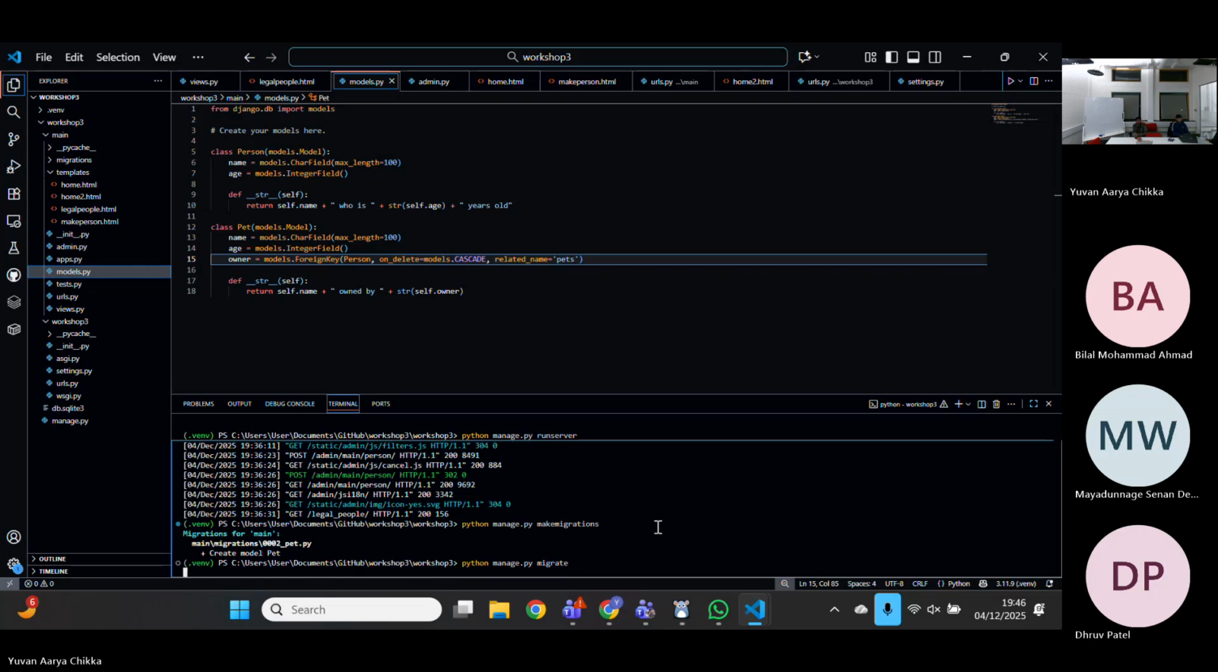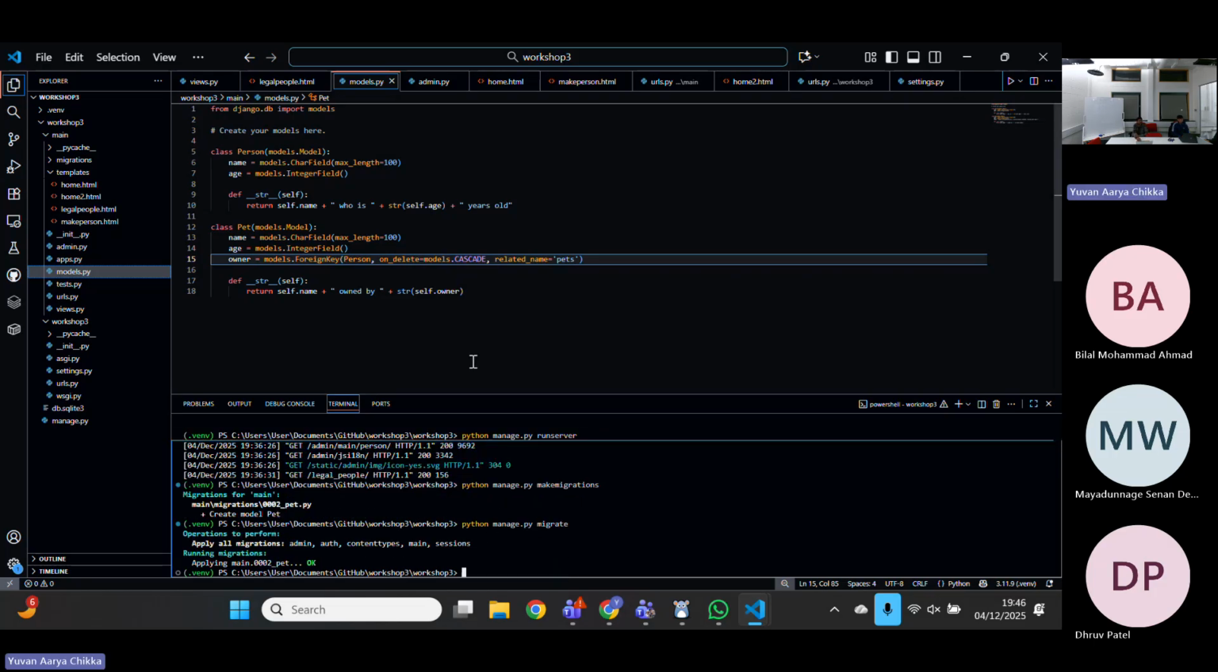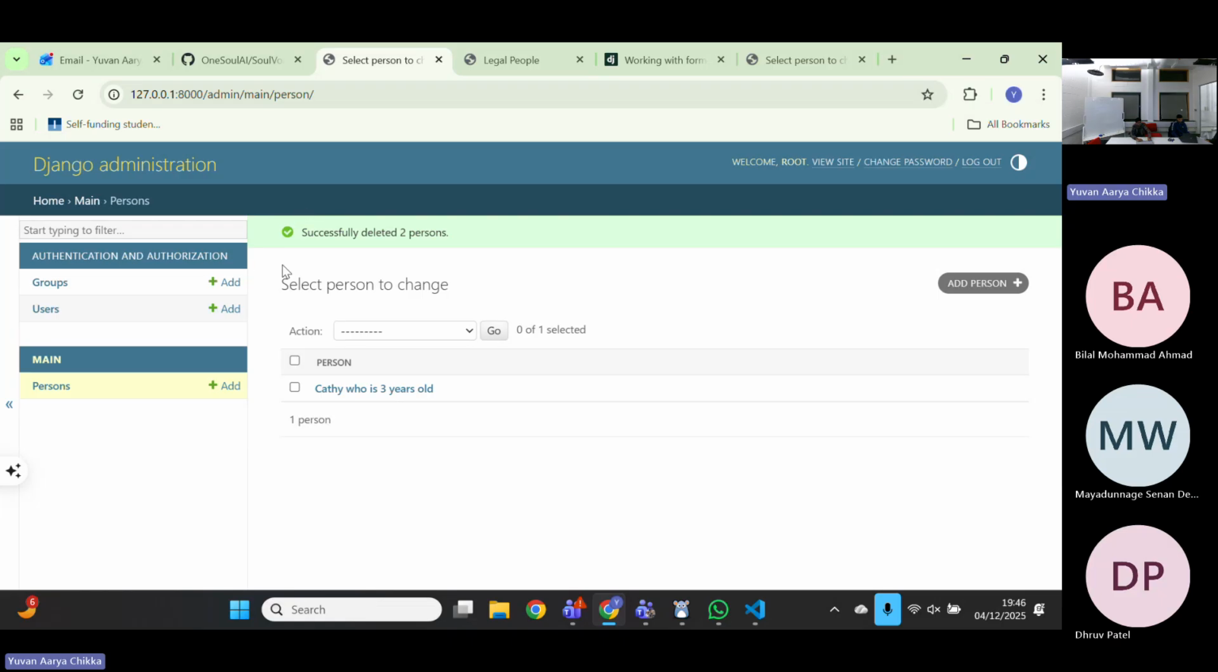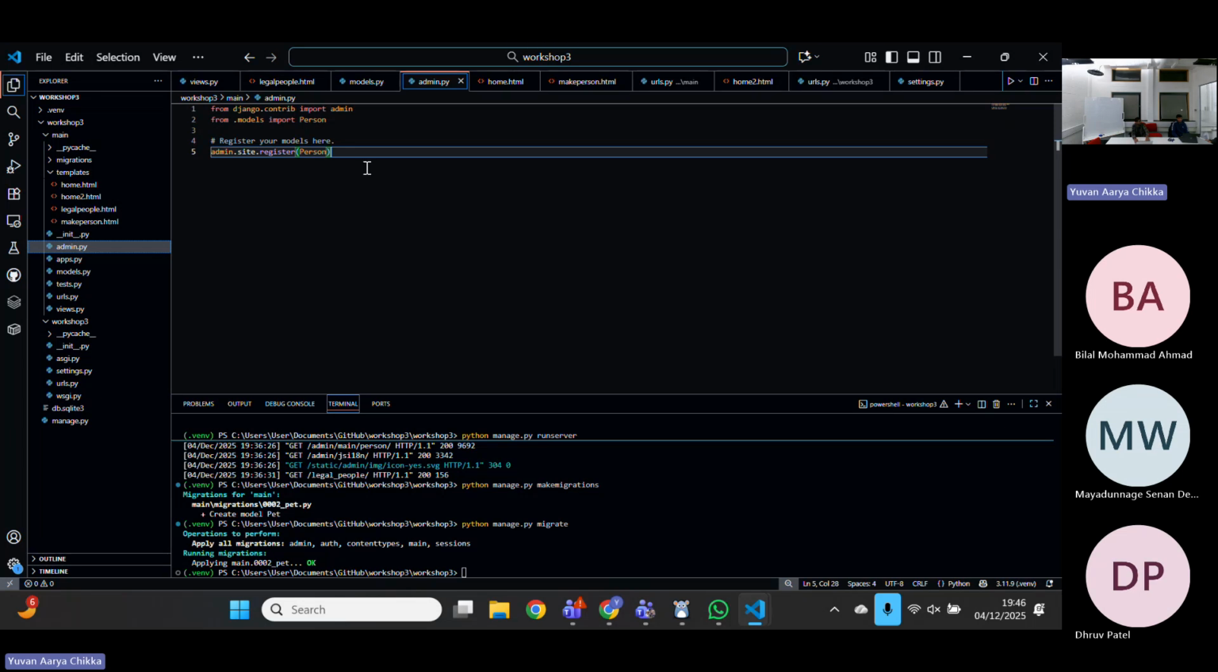Right, and now that pet model exists. And what we're going to do is go into our admin.py and register the pet so that we can see it in the admin interface. Oh yeah, you weren't here before, right? This is the admin page. You see this page, right? Where you can see, oh, here's all the tables, person, and then we're going to add pets to that. So how do I access this? It's the /admin route on your website.